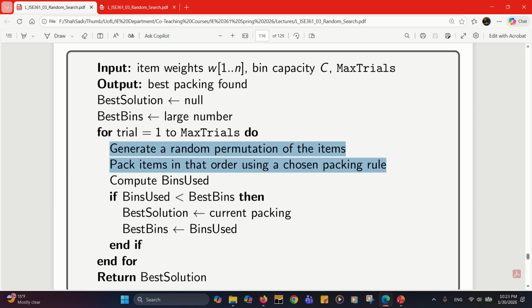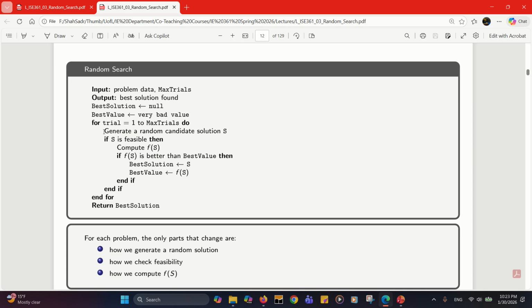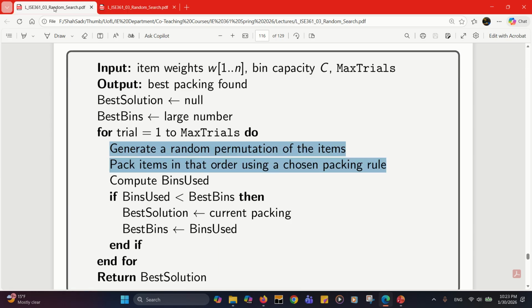So the point here, comparing this random algorithm for bin packing to what we had for the knapsack problem, is that if you go back to your knapsack problem, we have these two lines of code where we generate a possible solution or a random candidate solution S, and then we check the feasibility of that randomly generated possible solution. But here we don't have that separation.